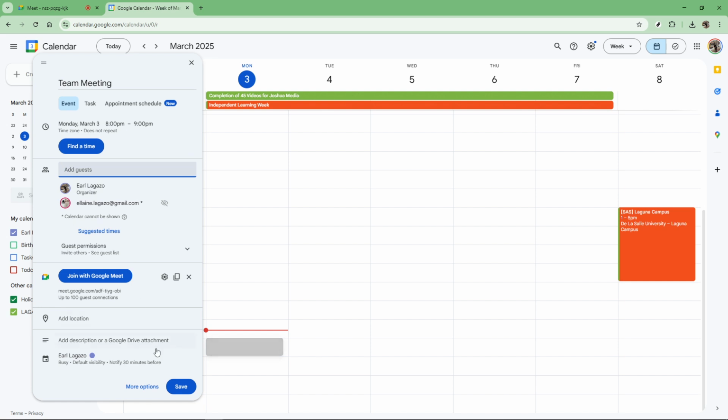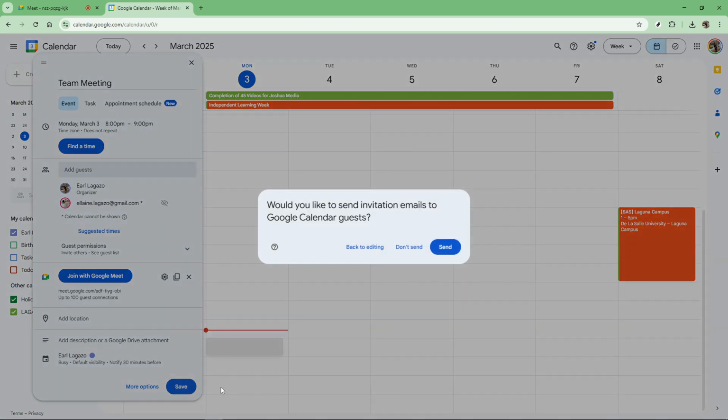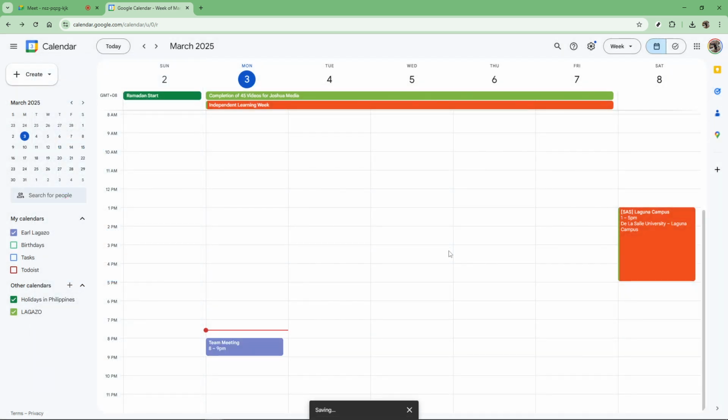And there you have it. In just a few simple steps, you've learned how to both set up and join meetings using Google Meet, and even mastered scheduling them using Google Calendar. Keep practicing, and soon navigating Google Meet will feel second nature. Enjoy your meetings and happy communicating.